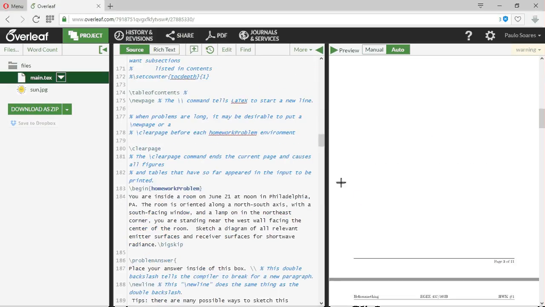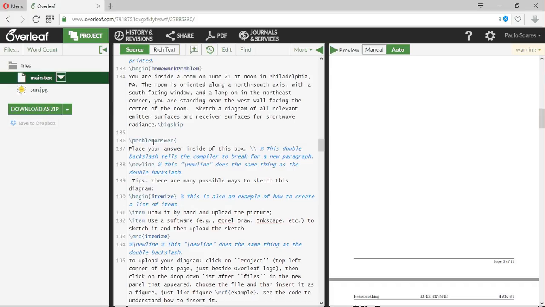First homework problem. Here is where our last problem was. So here's where I inserted this sun, which wasn't being found by this LaTeX editor.